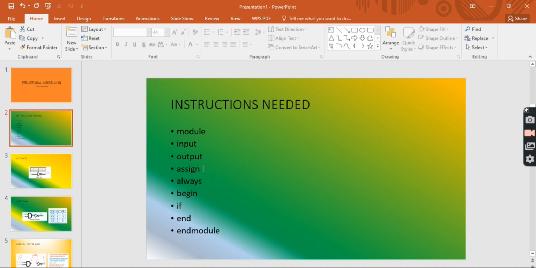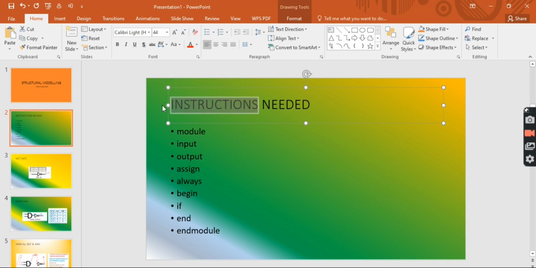These are module, input, output, assign, always, begin, if, end and endmodule. So these are needed, and it is better to call them keywords rather than instructions. Let me change this: keywords needed. Yeah, so this is it.